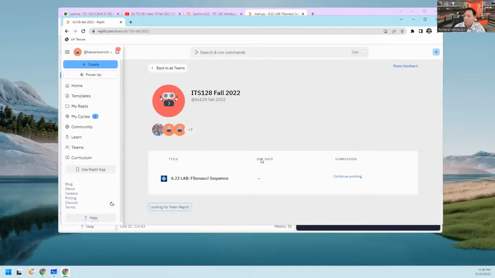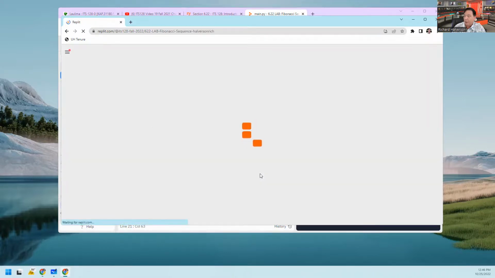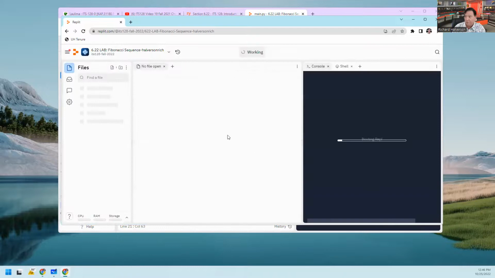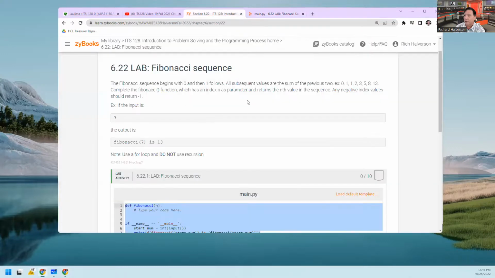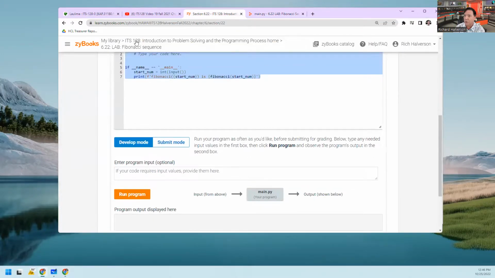And now when you go to the ITS128 team, you will see Fibonacci sequence. I had to create a new one here. And here you see the finished one, and you can try it out. This is a different solution from the one in the textbook, so I really didn't test all of the boundary conditions, so to speak. All right, so I finished 6.22.